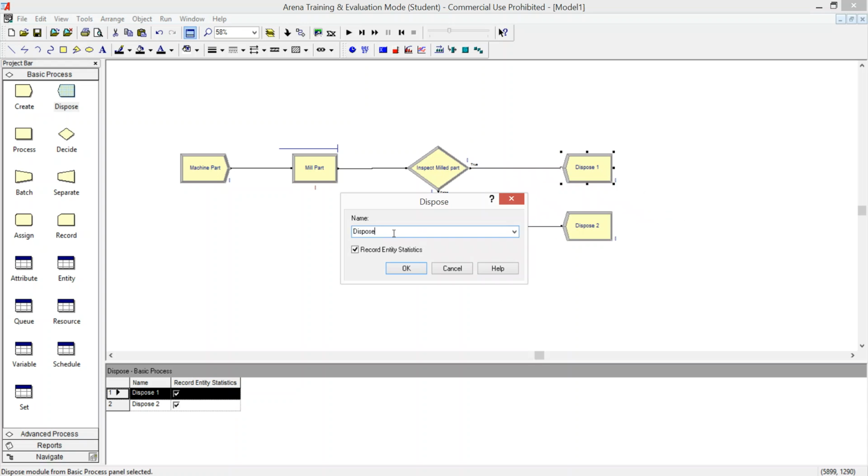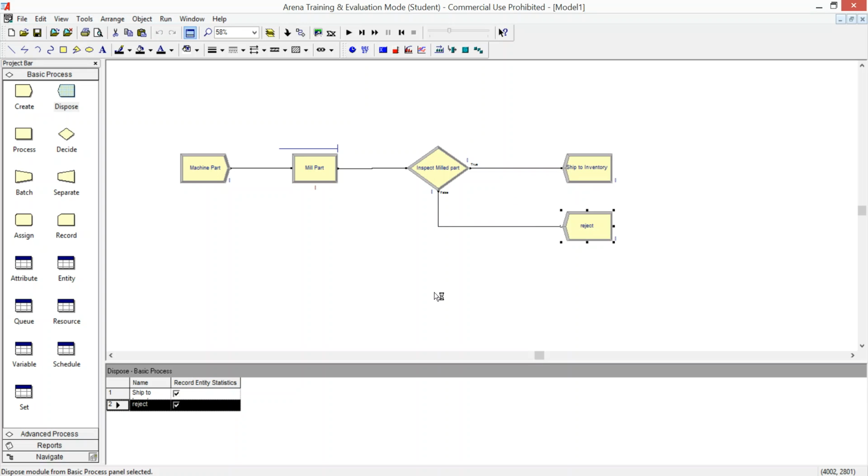Let's just put in here ship to inventory. And let's make this one reject. Okay. So there's our model. Pretty simple. We're going to bring a part into the system. We're going to mill the part. We're going to inspect that part. 95% of them are going to be good. They'll go to inventory. 5% will be bad. They'll go to reject. Okay.